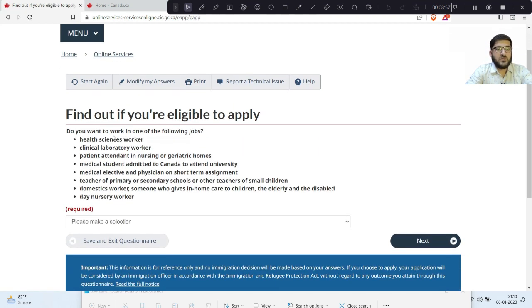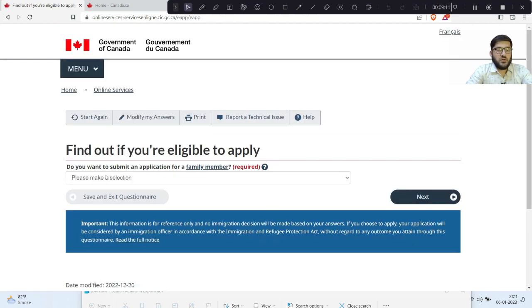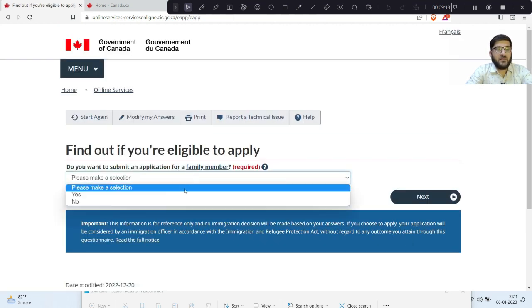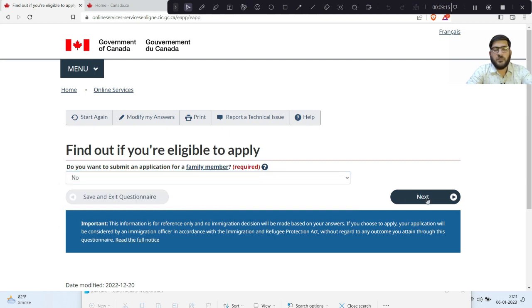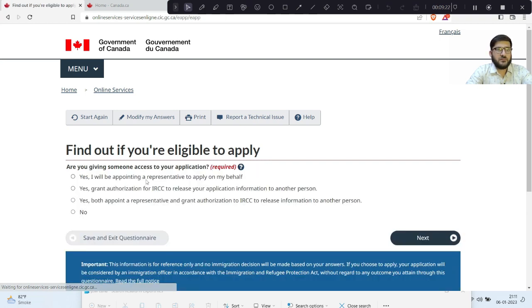Now, do you intend to apply for these kinds of work: health service, clinical, patient, medical? So no in this case, but if you belong to any one of the categories, then you have to say yes. Do you want to submit an application for a family member along with you? Say no. If you have a family member, you can definitely submit, but most students will not have.